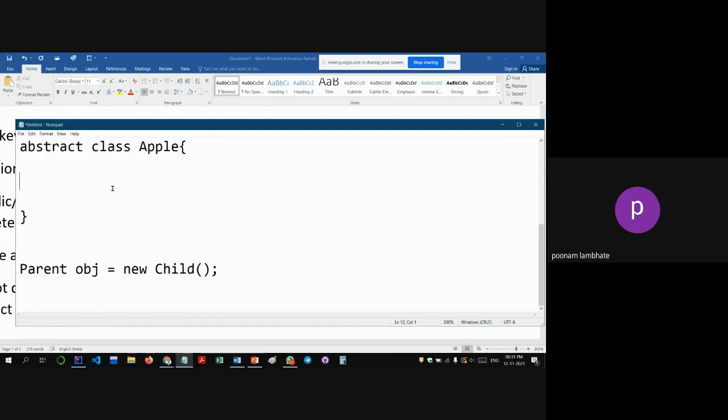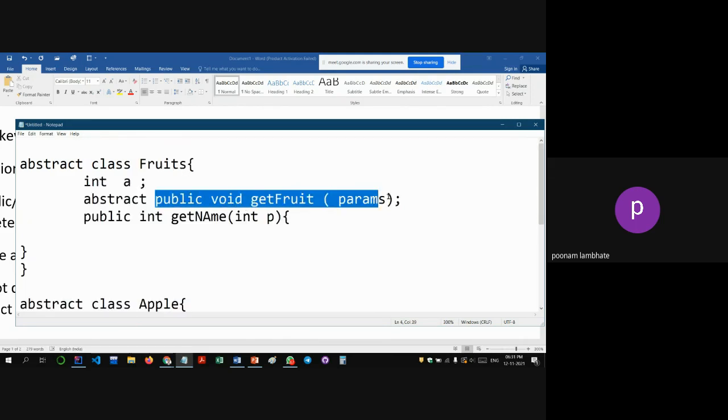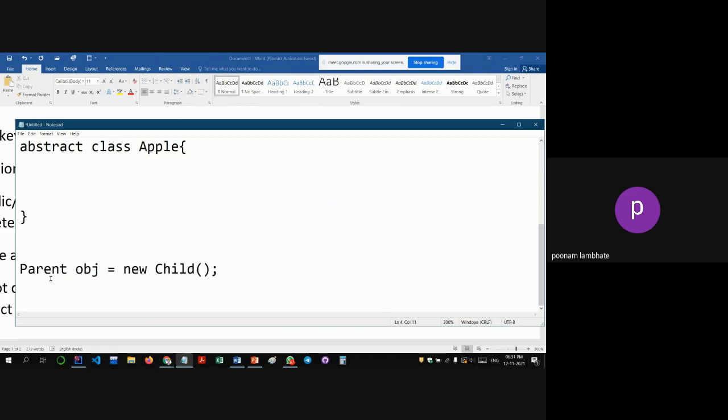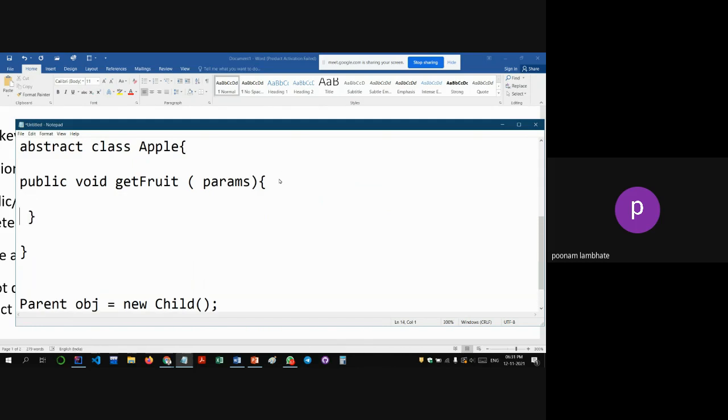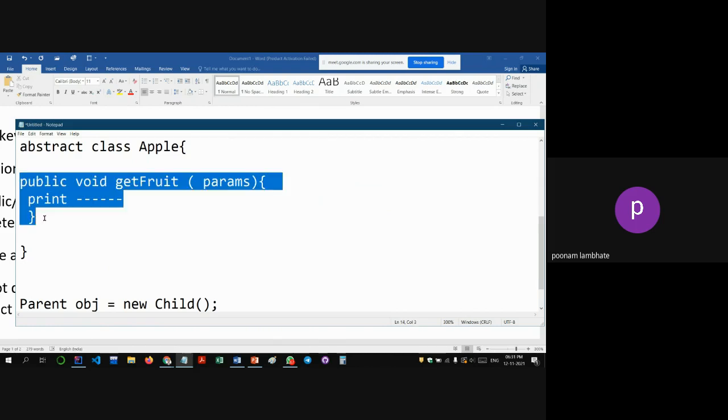So here I will define it. And when you're defining, don't give the abstract word. This whole thing will be the same without the abstract keyword. I will write it here, and here I will write my curly brackets. Inside these curly brackets, I can define the function, whatever it may be. Suppose I want to print something, what is the name of the fruit that I'm going to print? So I have defined this abstract function in my derived class.